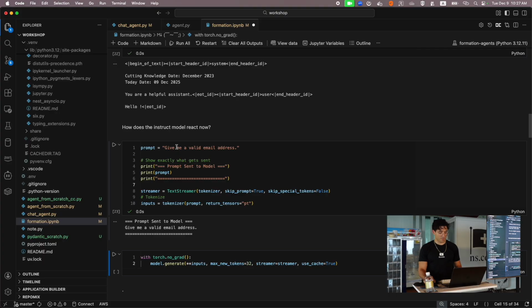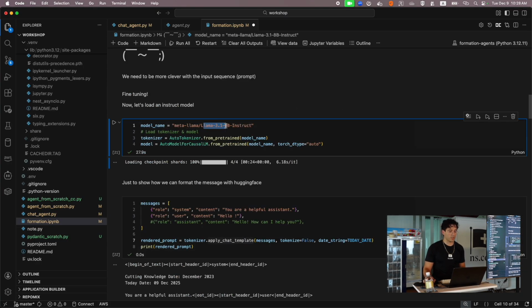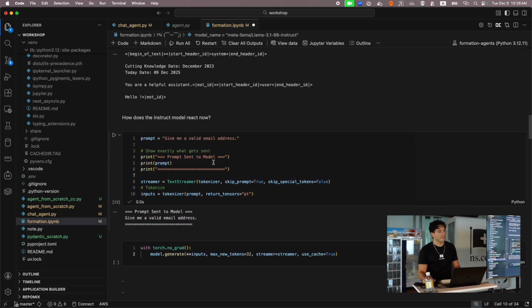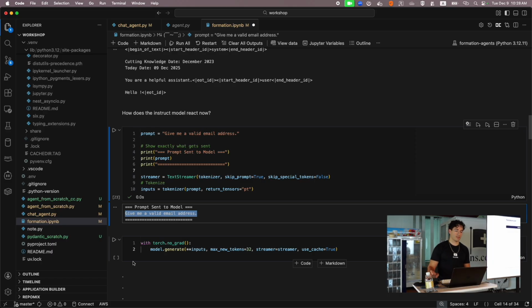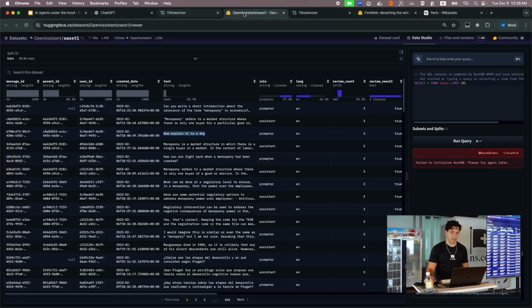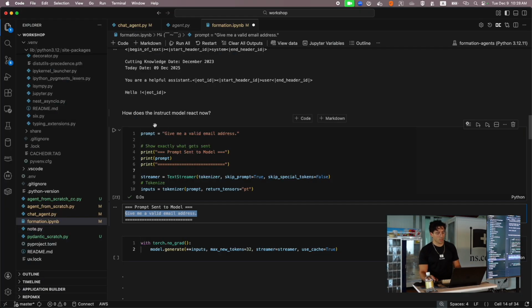Yeah, the question is, if we give this prompt here, give me a valid email address, to this post-trained model, this new model, the instruct model, it's the same one by the way, Llama 3.1 8B, but this time it has been post-trained. This is the sequence that goes in. Well, we've post-trained it on this type of dataset, something like this. So after this training phase, it's supposed to know that it's supposed to answer questions. So it knows now it's not to predict the next sentence, but it's basically to give an answer.